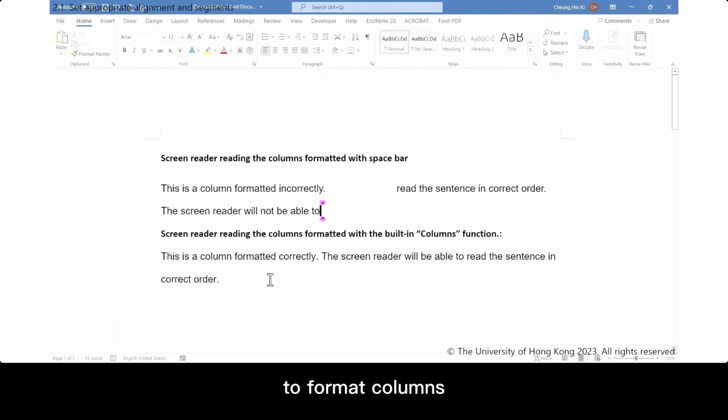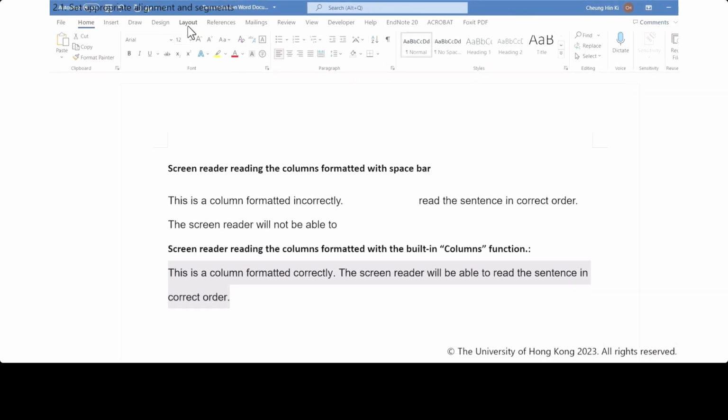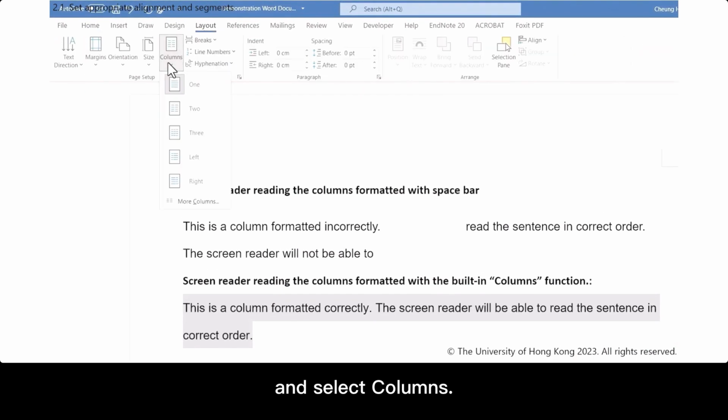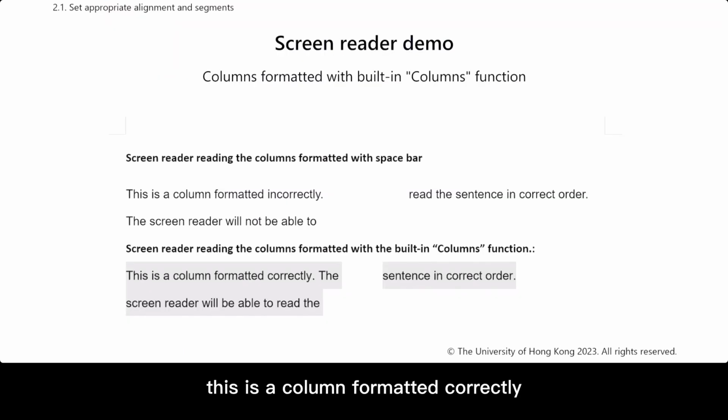It is suggested to format columns using the built-in Columns function. Go to Layout and select Columns. You can select the desired number of columns in the drop-down menu. Column 1 of 2. This is a column formatted correctly. The screen reader will be able to read the sentence in correct order.